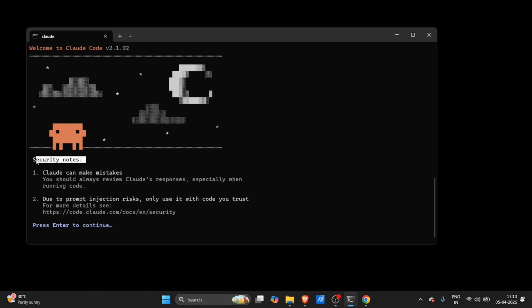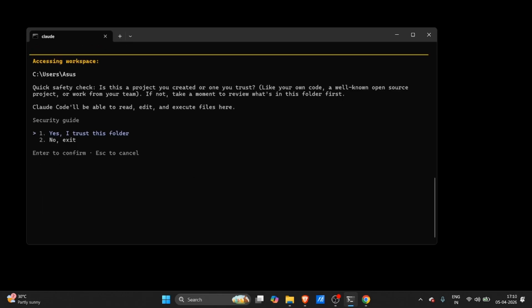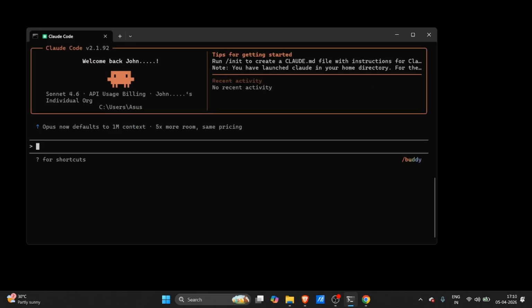Here you can see some security notes again. So yeah, this is the basic setup which we have done earlier. Yes, I trust this folder. Now you can use your Claude again like normal.